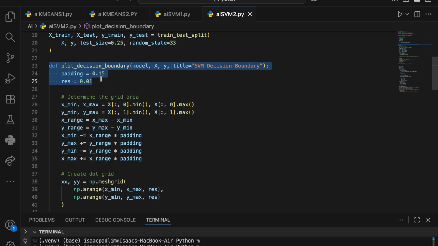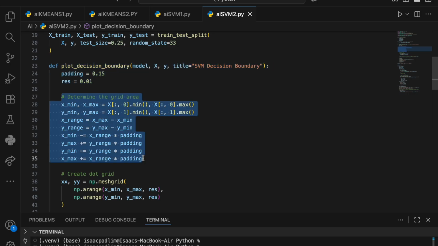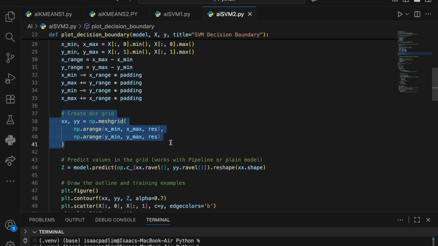Now I define the function that plots the decision boundary. This function receives a trained model and the data to visualize. Inside the function, we have the padding equal to 0.15 and the resolution equal to 0.1. Now I add a small padding around the data and set a grid resolution to make the plot smoother. Now we have these lines that find the limits of the data on both axes.